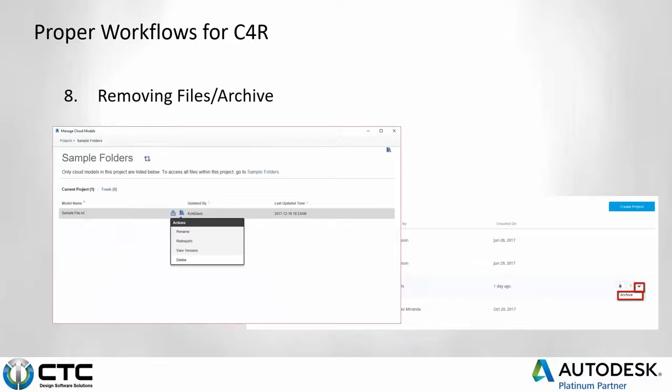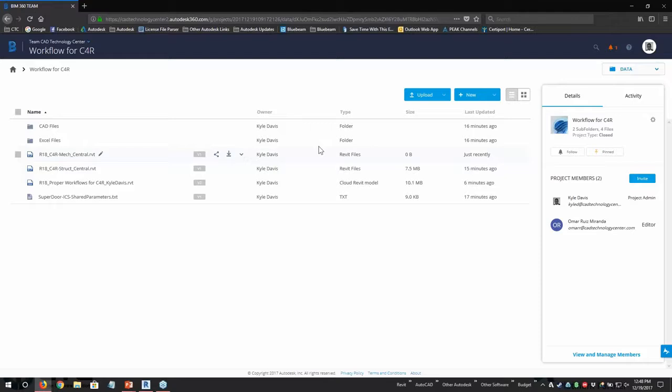The next part of this is removing files or archiving. There are a couple of things about removing a file or archiving a file or project that a lot of clients had some issues with and didn't understand what to do. So I'm going to go over the workflow here of removing files. There are two ways to do this. If you go to the website, here on the website I see all my files and I see the file that I'm in. If I click the little action arrow, there is the option to delete.